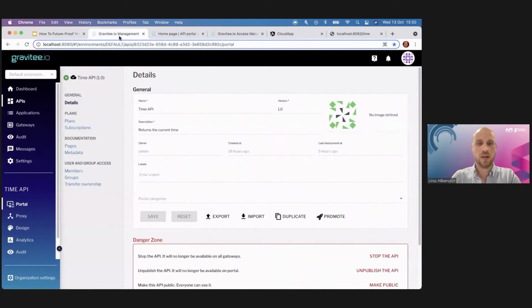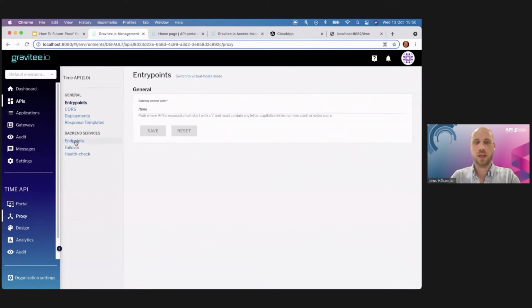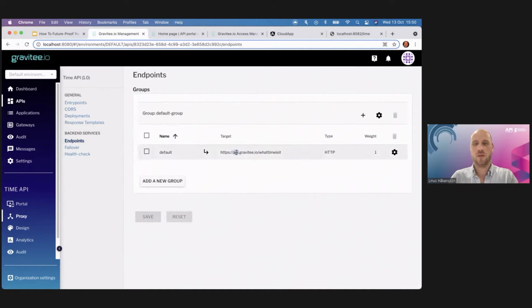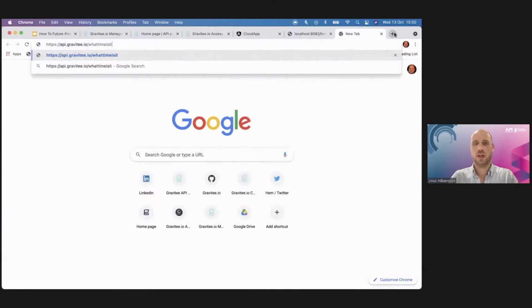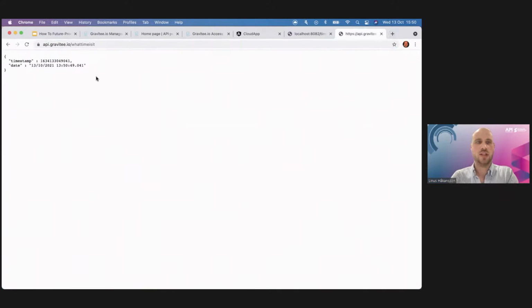So what I've done here in the API management stack is set up an API called the time API. This time API is a very, very simple API. If I do /time on the gateway, the service it's going to invoke is this very simple backend right here. It just returns a JSON structure with the current time and the current date. I can refresh it right here and you'll see it keeps changing.